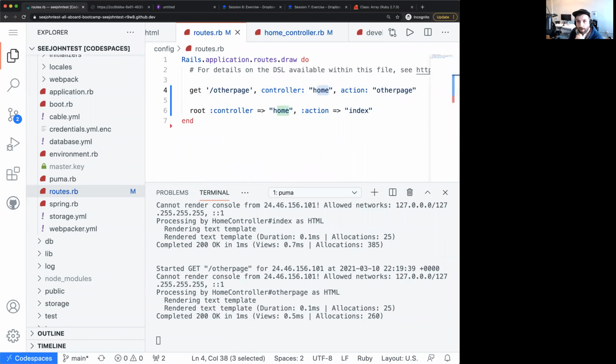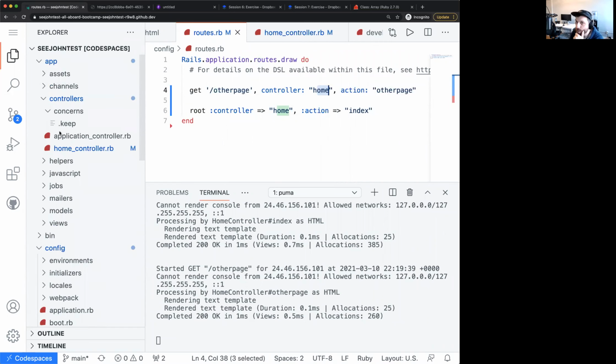Erica says, can you go through the file structure of a Rails app? I think I like the idea, but I think I'm going to avoid doing that because there's just so much here. And I don't want people to be overwhelmed.